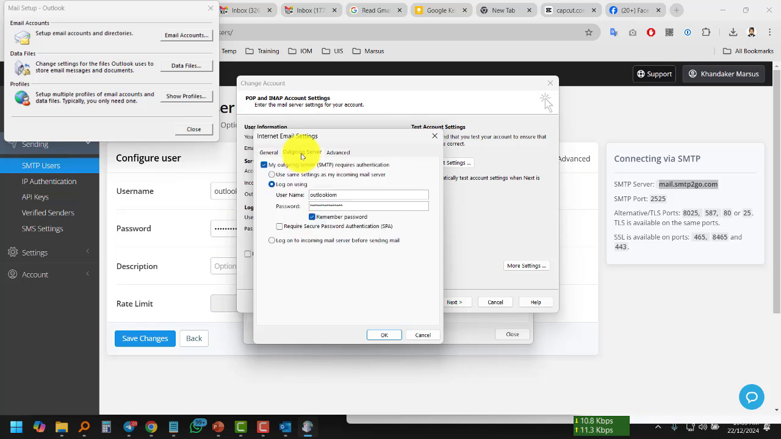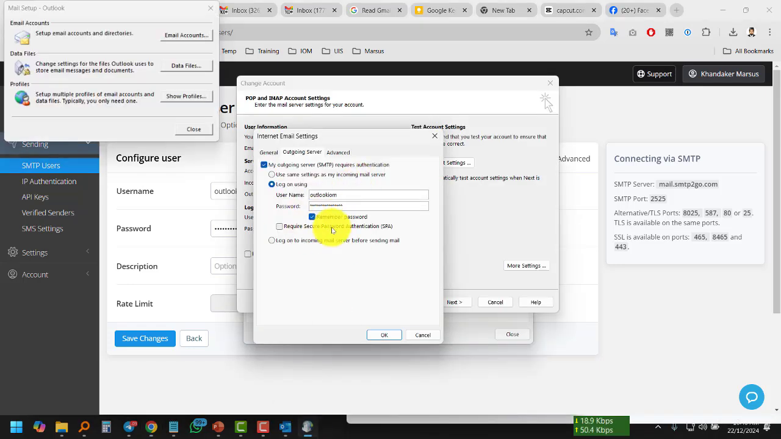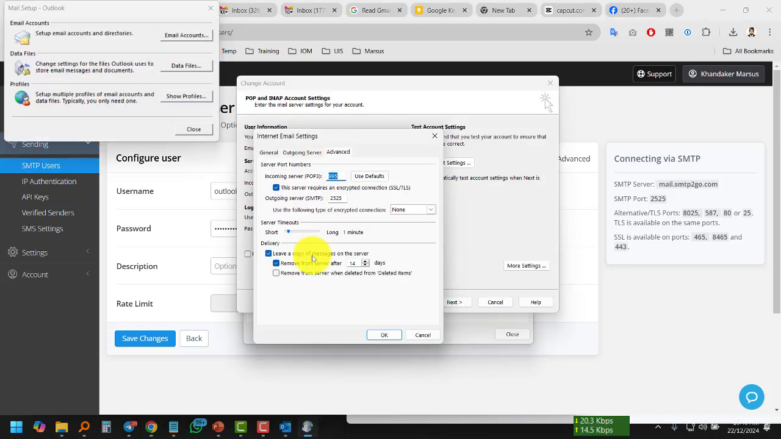The most important part is the outgoing mail server. You must check My outgoing server requires authentication. Login using the username and password that you got from SMTP2GO. This is the more important part. Then go to Advanced. In Advanced, for the outgoing mail server I set 2525, and for encryption I just select None because we don't need the encryption option. For the incoming mail server I just put the Gmail incoming port, which is 995.